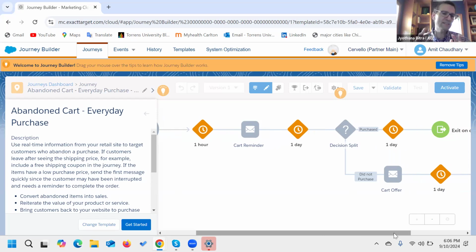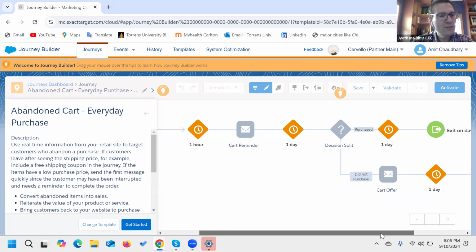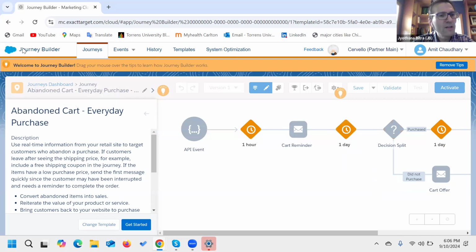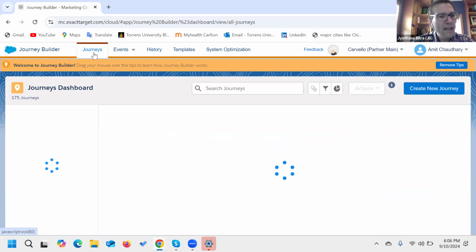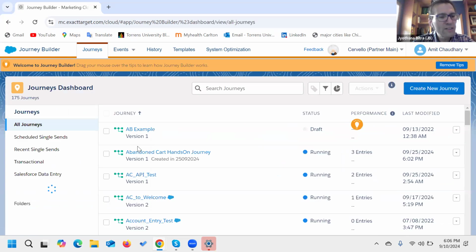But we want to just come back to this template to take a look at it. It's always good to use the Salesforce Marketing Cloud templates whenever possible. So now that we've taken a look at this, let's go back to the Journeys tab. Let's click on that. And we're going to go into the folders on the left.